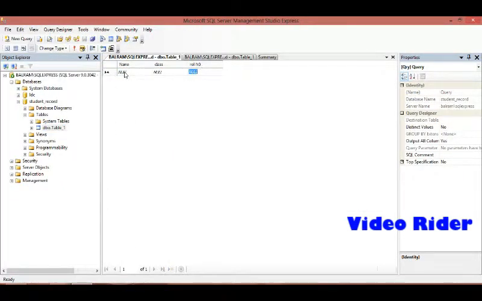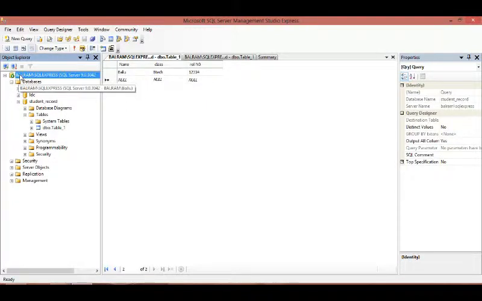You can fill values directly here. For example, name, class, roll number 1 2 3 4 5. So now here your one row will be filled. So it's GUI mode. It's easy to work. You can easily work in GUI mode.